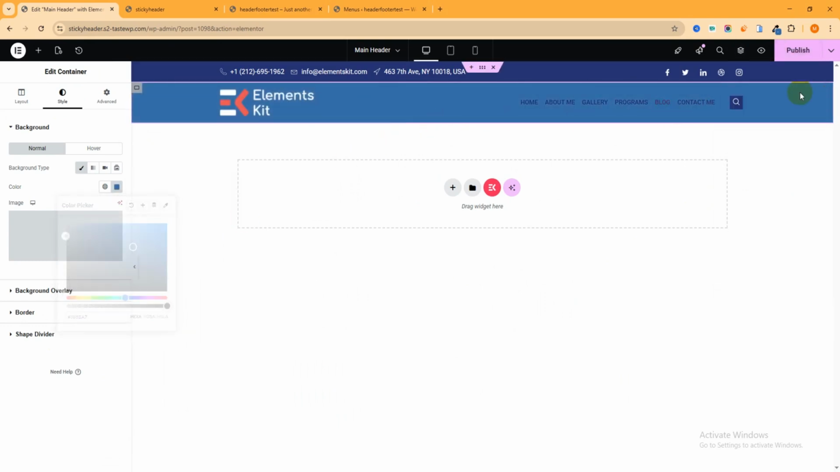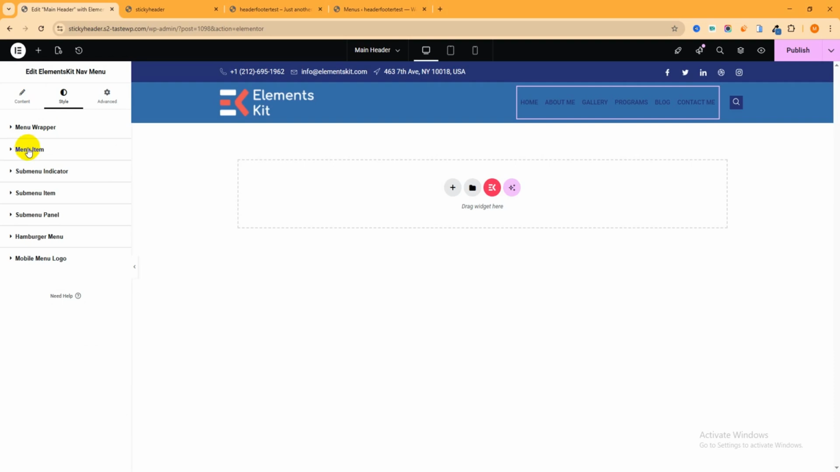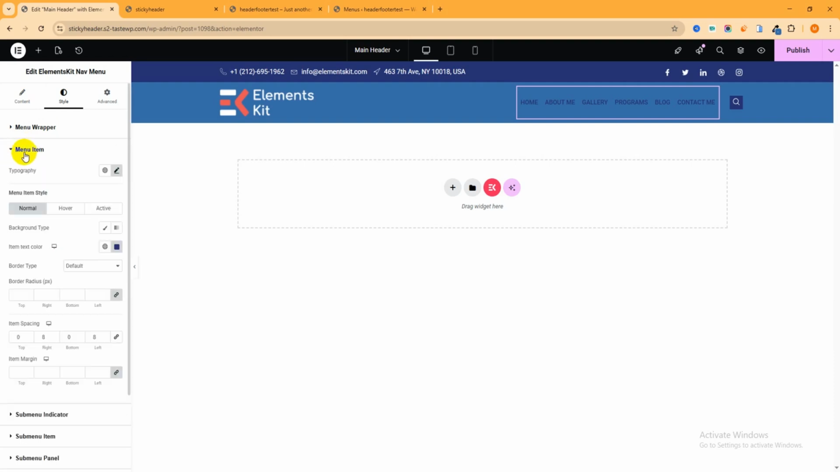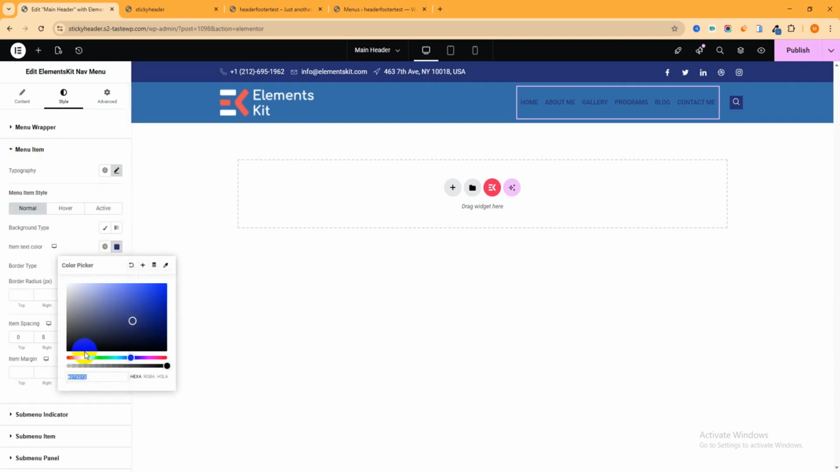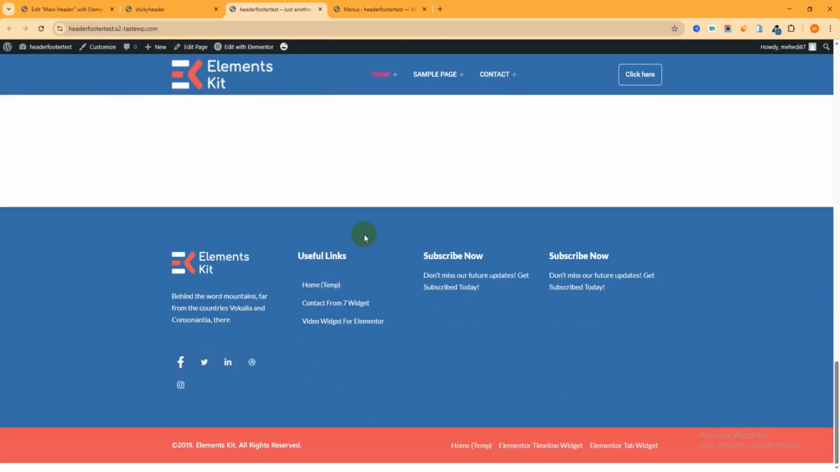Now I want to change the text color. So again click this pencil icon, then the style tab, then you can see menu item. I want to change the color from here. Don't worry, if you want to make this type of header and footer with Elementor, then you can check my previous video. I have given the link in this video description. Then you'll be able to make this type of fancy header and footer with Elementor free version.